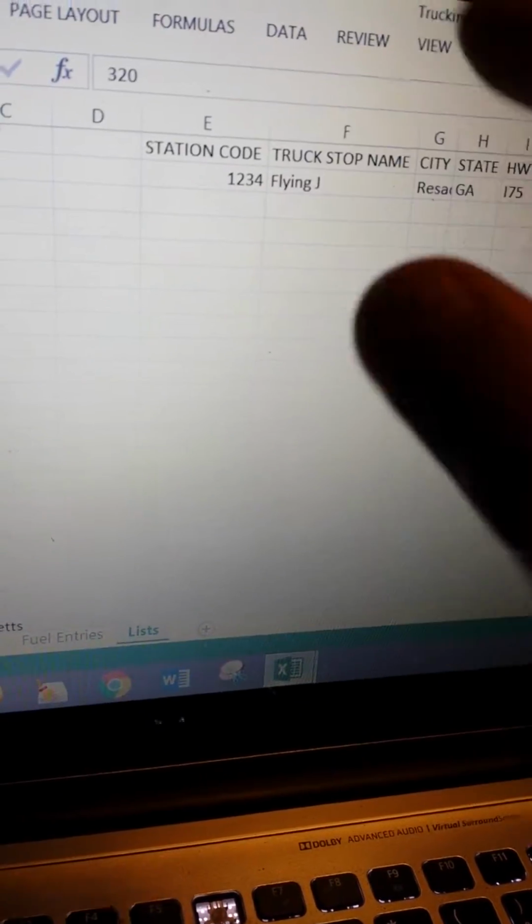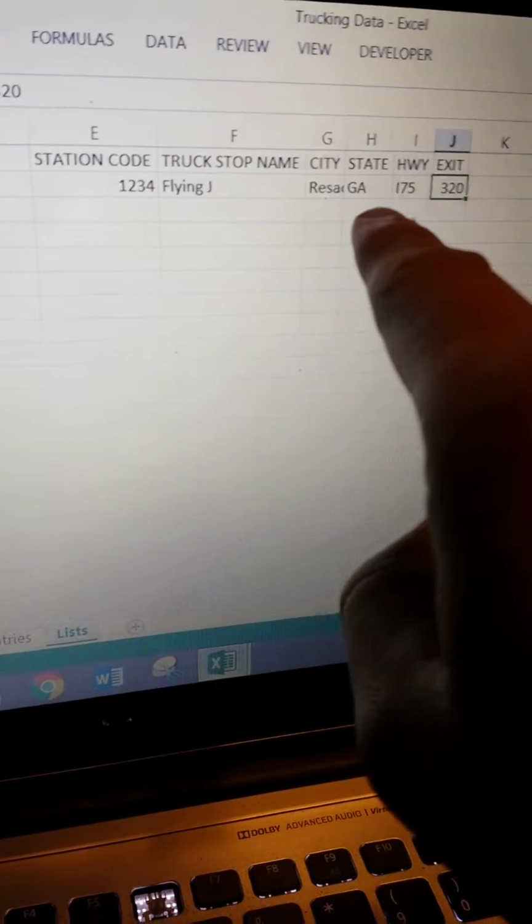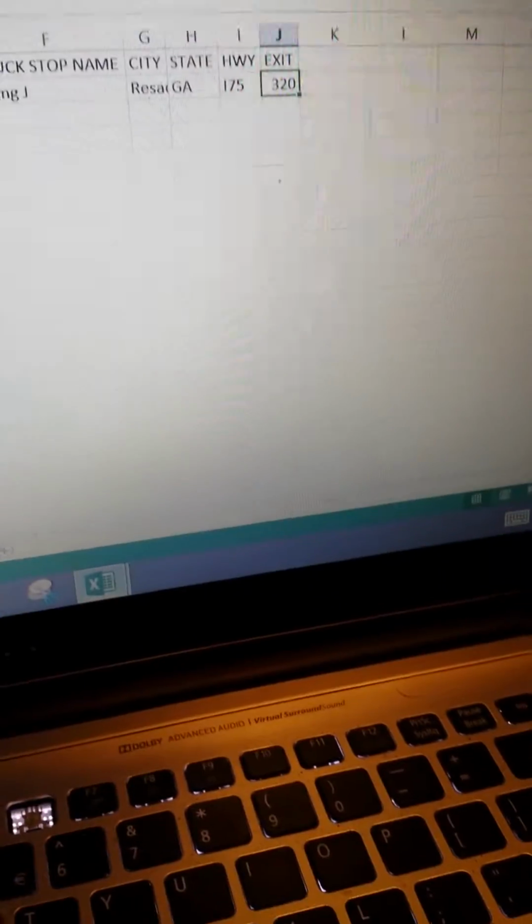No, if it's not in the list, it'll add it, and if it is in the list, then it'll pre-fill with the truck stop name, the city, the state, the highway, and everything else.